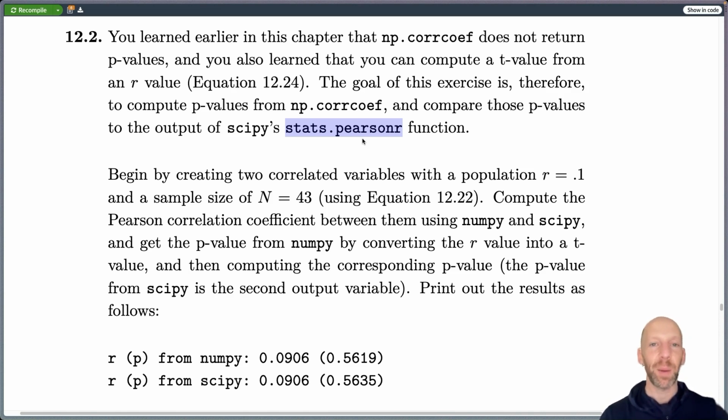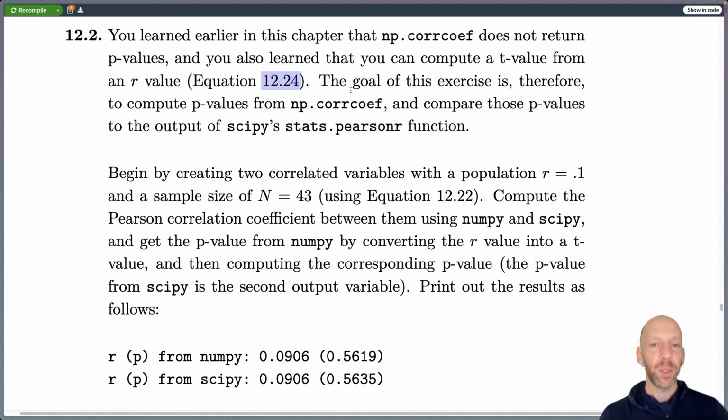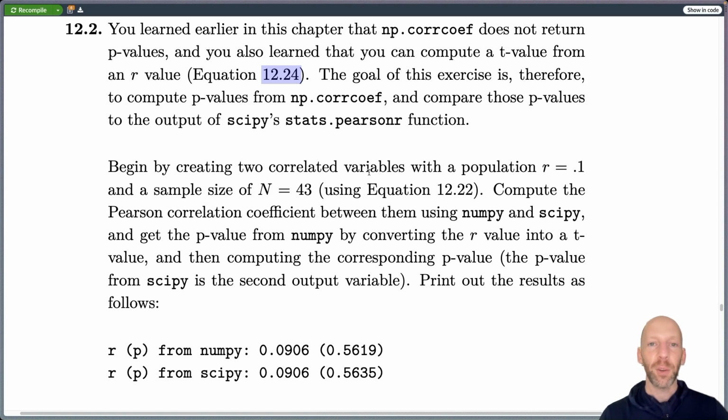So you can actually get a p-value here. We want to see if Pearson R in the stats library gives the same p-value that you get when you implement equation 24. To start with, create two variables that are drawn from a population that has a correlation of 0.1 and a sample size of 43. And I will show you that formula as well.